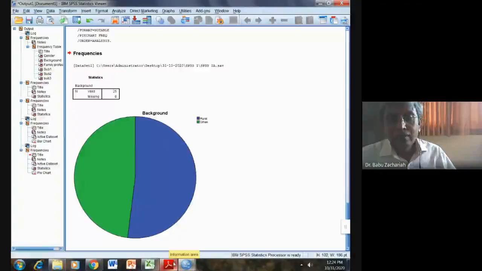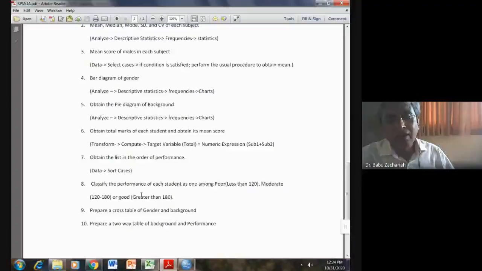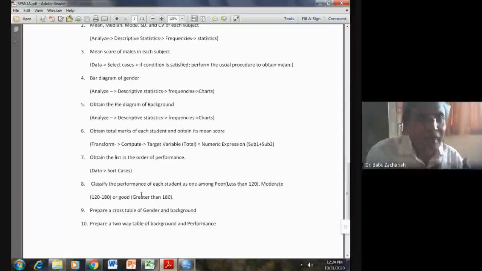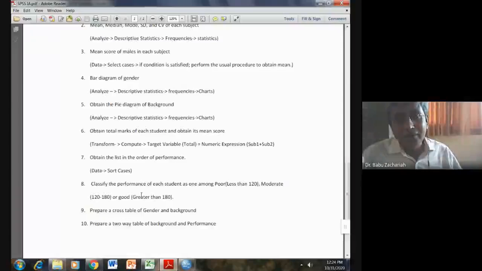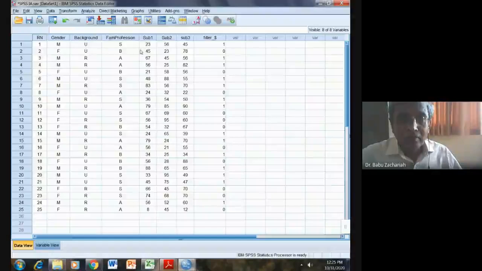And then, obtain total marks of each student and obtain its mean score. In Excel, when we did it, we used to add the score using that function sigma. Here also facilities are there. How to do that? Say for each roll number, subject 1, subject 2, subject 3, I need to write the total marks here.